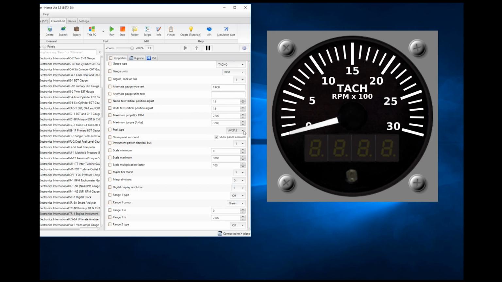The fuel type, that's related obviously to the fuel related gauges. It doesn't really matter and doesn't make any difference if you select jet A1 or avgas if you're not using a fuel type instrument. But if you are, then from a fuel weight perspective, it needs to know if you're an avgas aircraft or a jet fuel aircraft for the calculation of the fuel weights. Show panel surround, that's fairly self-explanatory. That's this grey bit around the outside. That will just turn that on and off. We've got it turned on at the moment.